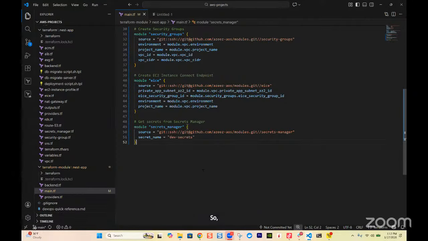So once we run it, it would create this. It will just get that, it will export the secrets in a secret way, and it will store it for us so other resources can use it. So that's how the Secrets Manager one works.